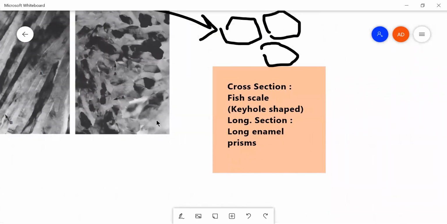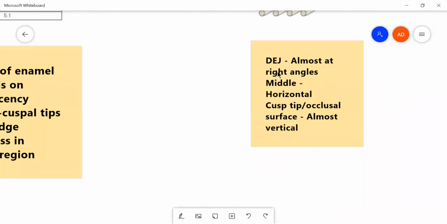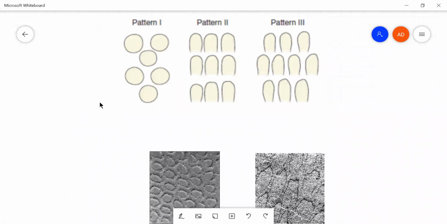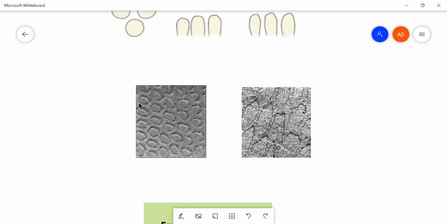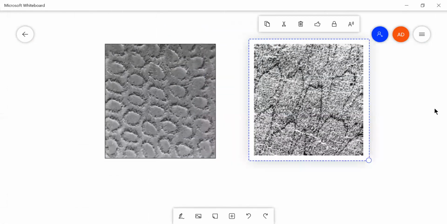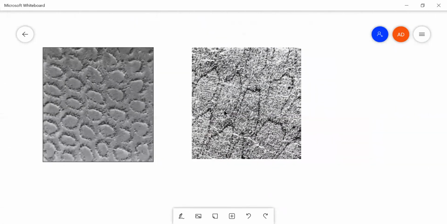Anyway, in cross sections you can see a fish scale pattern. If you zoom out the image a little bit, in all animals it does not appear as a fish scale pattern. In some animals it may appear circular, or it may appear as a semicircular pattern. You can see over here that in some animals there are circular patterns of enamel rods and interrod enamel. And over here you can see the fish scale pattern of enamel.